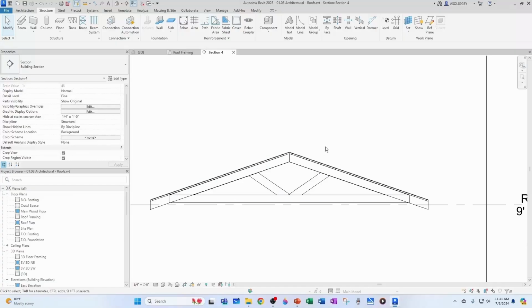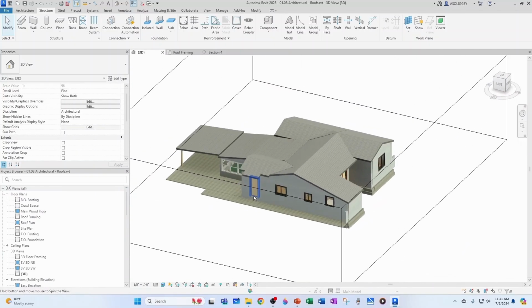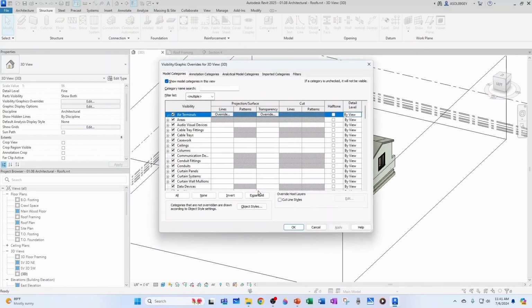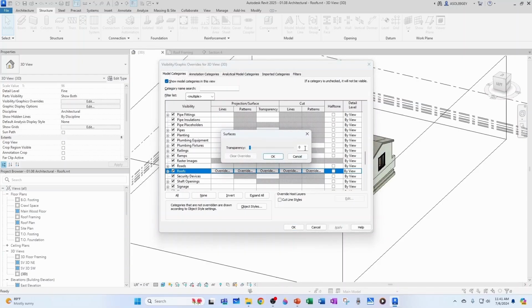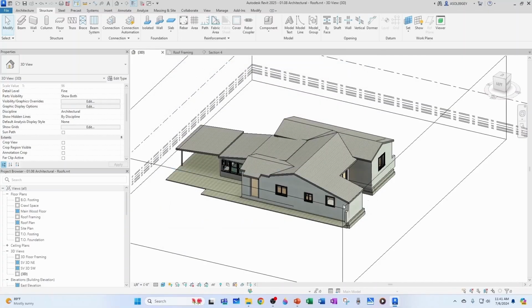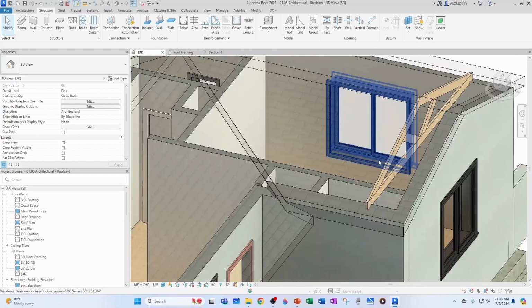Let's get started. Let's take a look at our 3D view, see how this is going. Let's probably hide our roofs. So visibility graphics override, or VG, go down to our roofs. Actually, instead of hiding it, I'm going to make it transparent. So I'm going to go here, transparency. I'm going to bump it up to, let's say, 80%. Okay, that's pretty good. And that's our first truss.